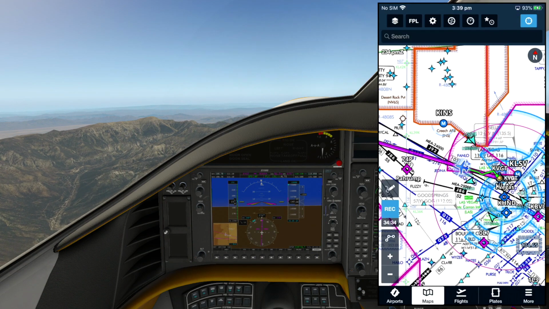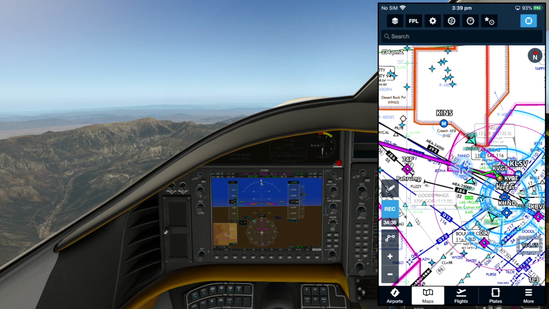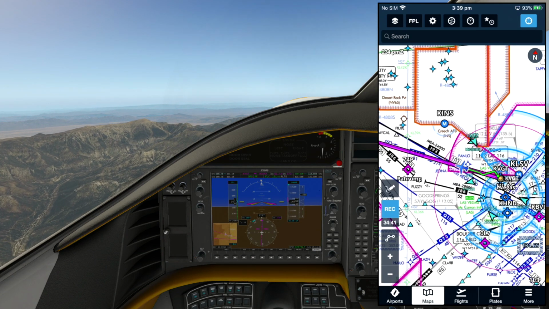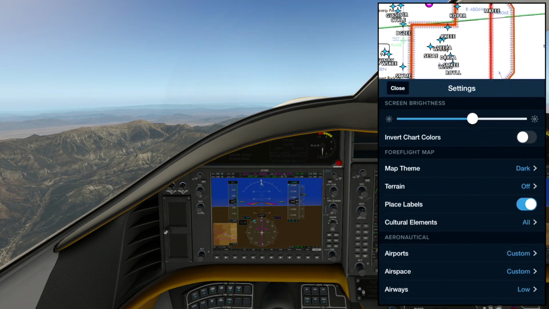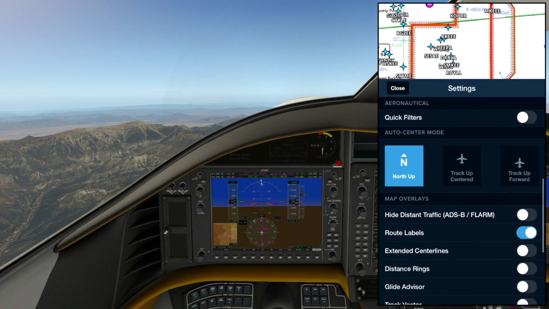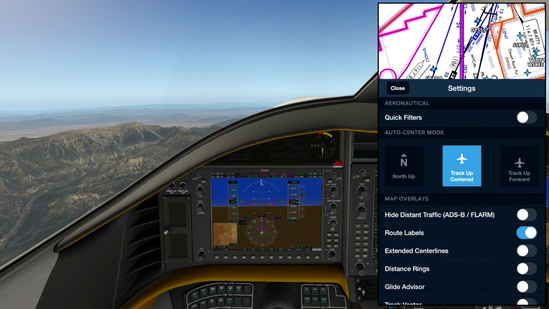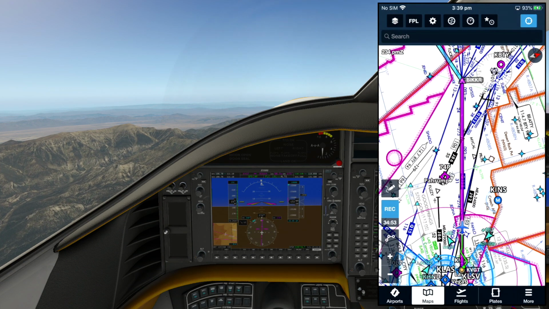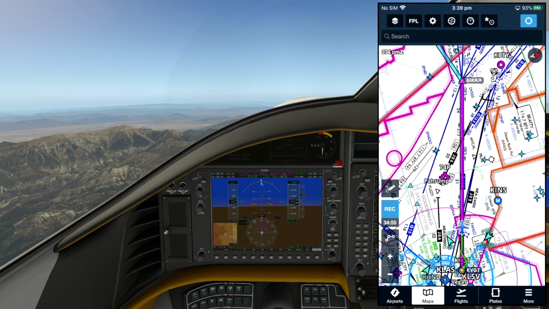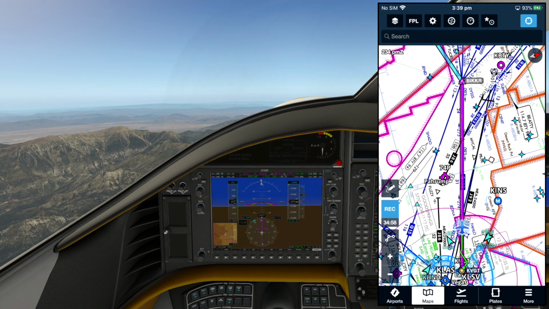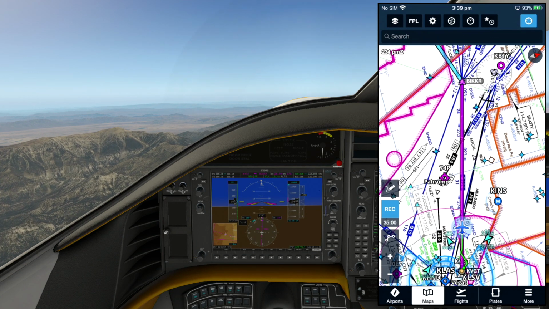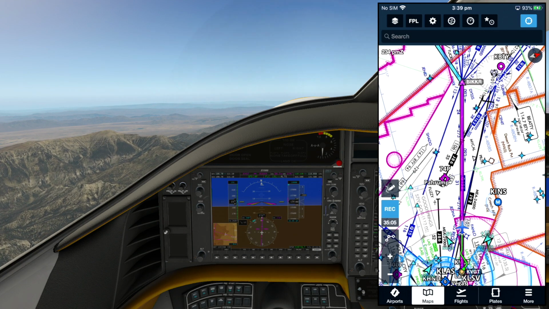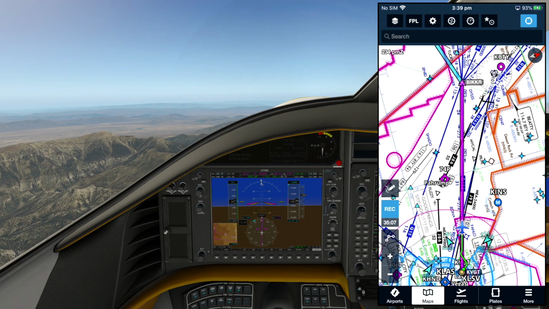So on ForeFlight, this is running off my phone, so this can go either in a north up view, which is the view that we have at the moment, or you can change to track up centered or track up forward. And track up forward is actually a pretty good view. Keeps your plane at the bottom of the screen, but it's also always showing the track up, and that means that the map on the G1000 can be a north up view, so it's quite a nice complement to that. So we will keep an eye on that weather as well.